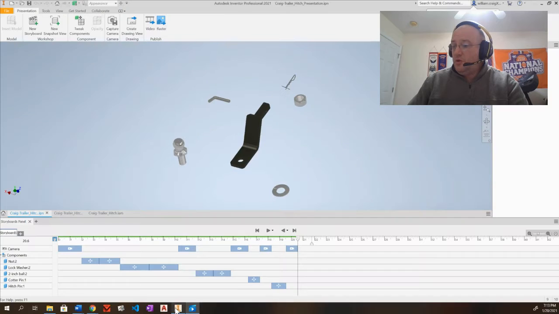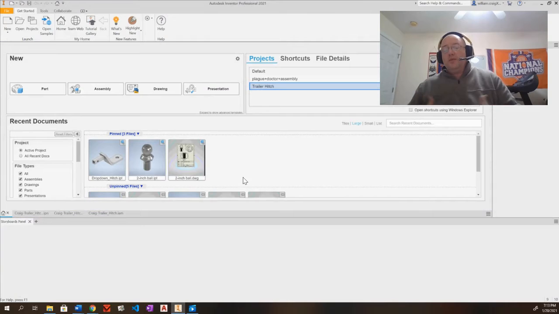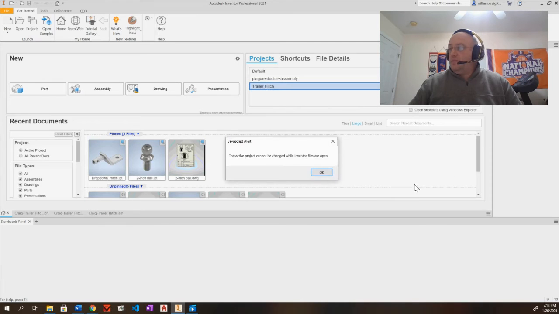So I'm going to first go ahead and open Inventor. This is what a typical file will look like. I'm going to go to the home screen here because I'm going to show you a couple things that you're going to want to set up. First, go ahead and set your project up in here. I went ahead and set mine up.